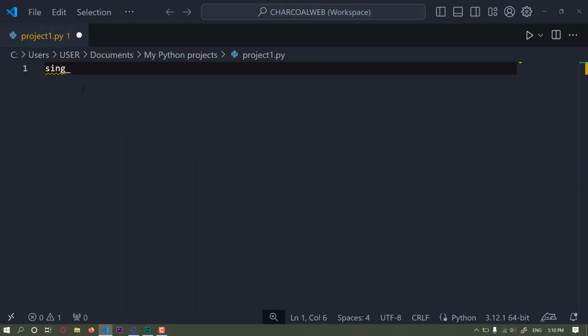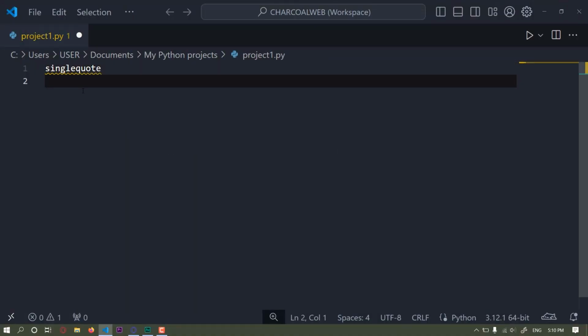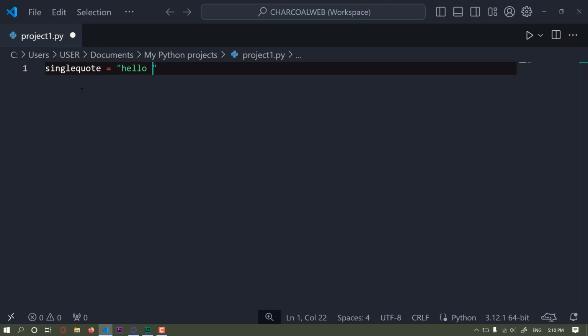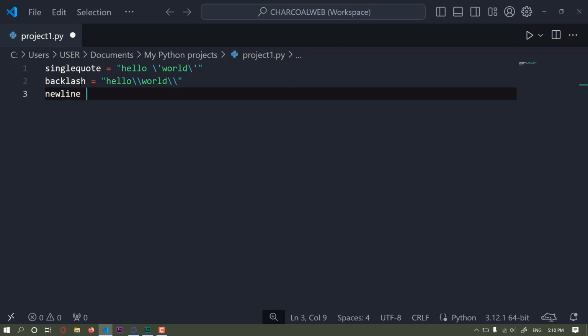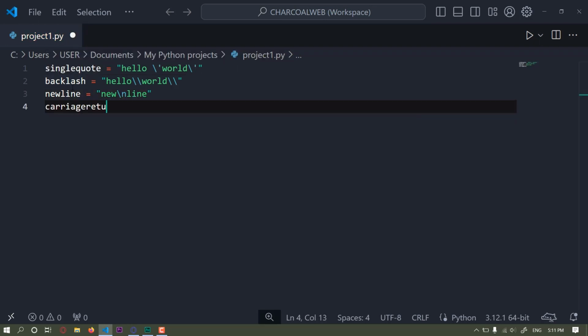So I have single quotes. Hello world. Then I have backslash. Hello world, 2 backslashes. Next is a new line, put an N over here. Next is a carriage return. Carriage, I return, and then return carriage.